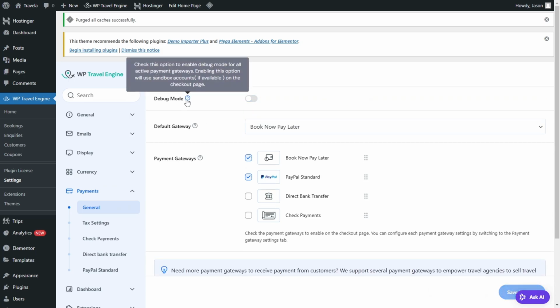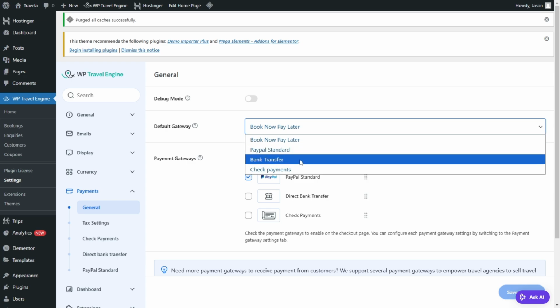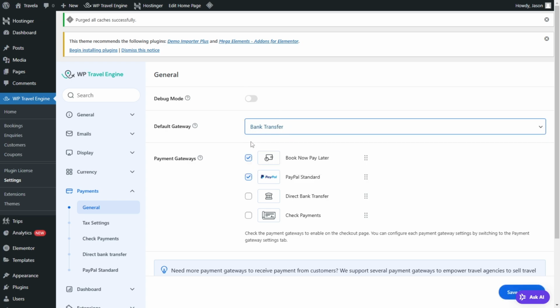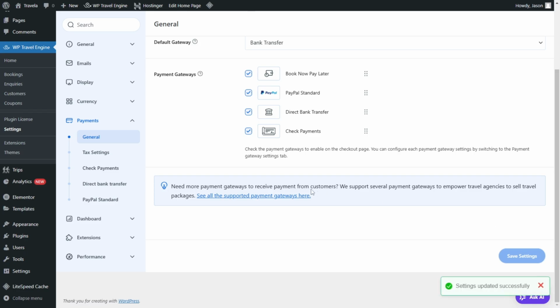Debug mode will use sandbox accounts, I think, if available on the checkout page. The default gateway can be book now, pay later, or bank transfer. This is the default one, or you can have multiple gateways: book now, pay later, PayPal standard, check payment, and direct bank transfer. You can select all of these and then save changes.